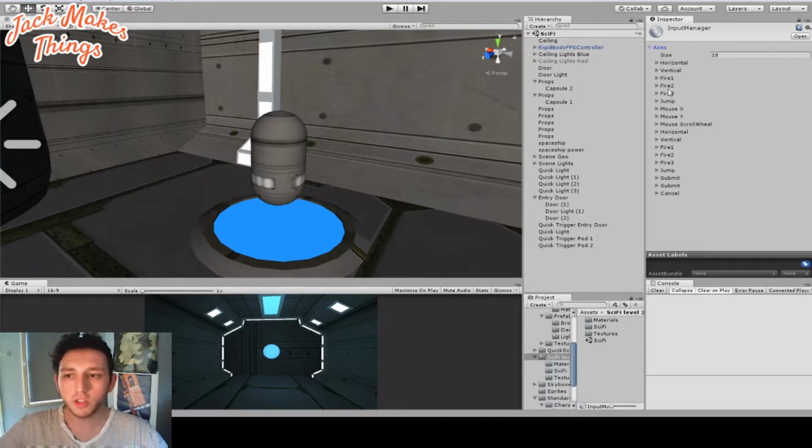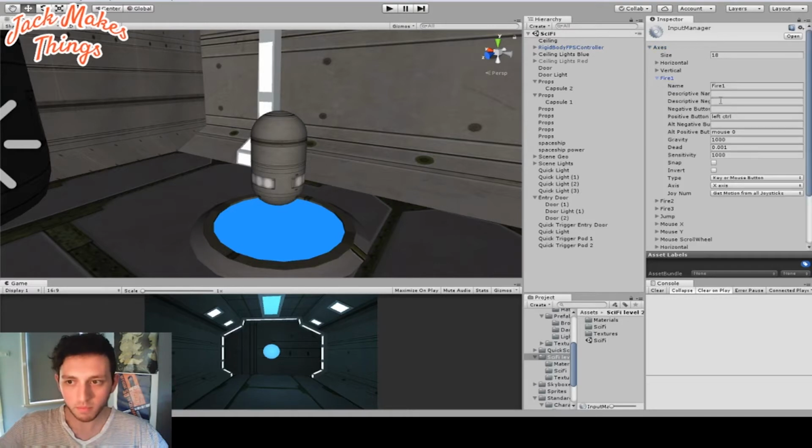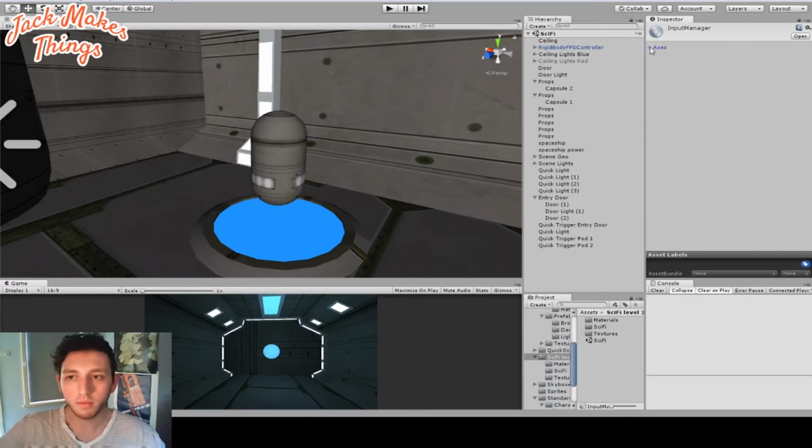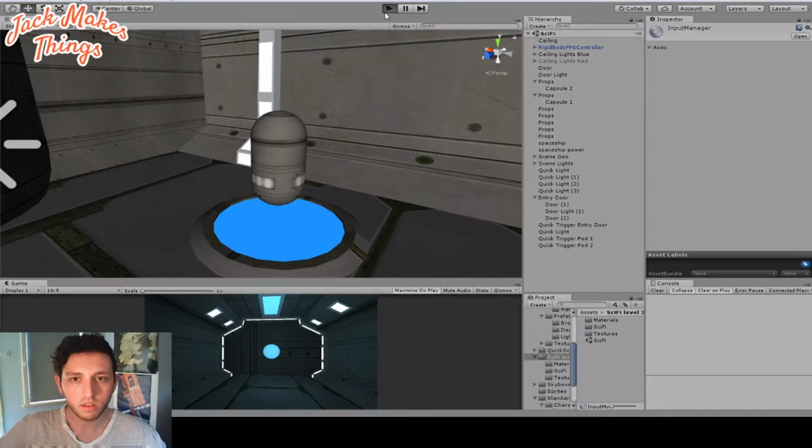You can actually set up all of your axes in here. So you can literally just type in Fire1 as your axis input. And then in your input manager, you can set what Fire1 actually is, like what button that is, all the rest of that kind of thing. And that way it can also hook into gamepads, controls, and that kind of thing. Cool. Alright, so let's have a look at this.